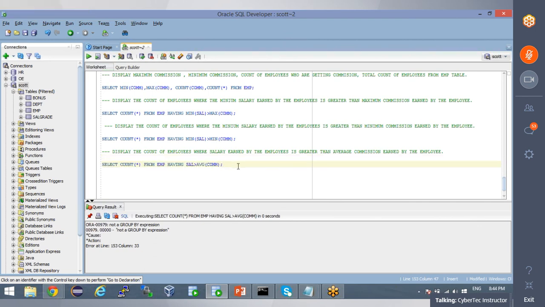If you have understood the group by functions, if you have understood the aggregate functions, then you should say clearly why this particular query has thrown an error. Come on, take time, try to think, give a thought process, let me know. I'll be waiting for you.